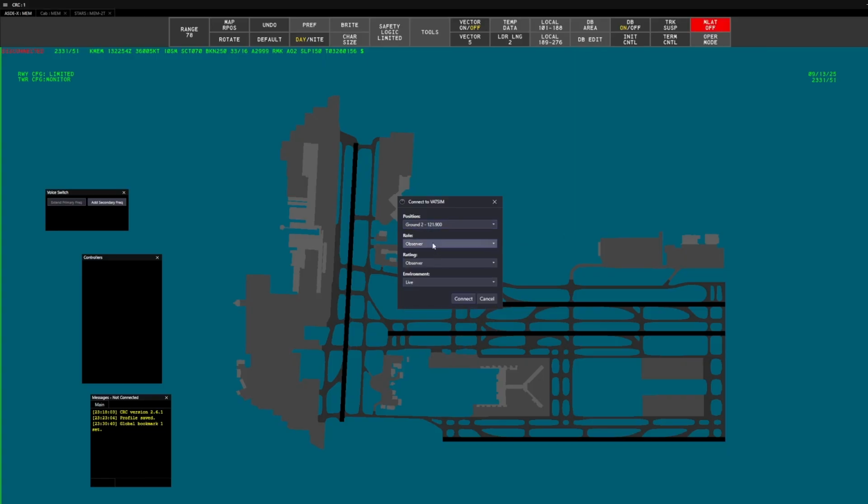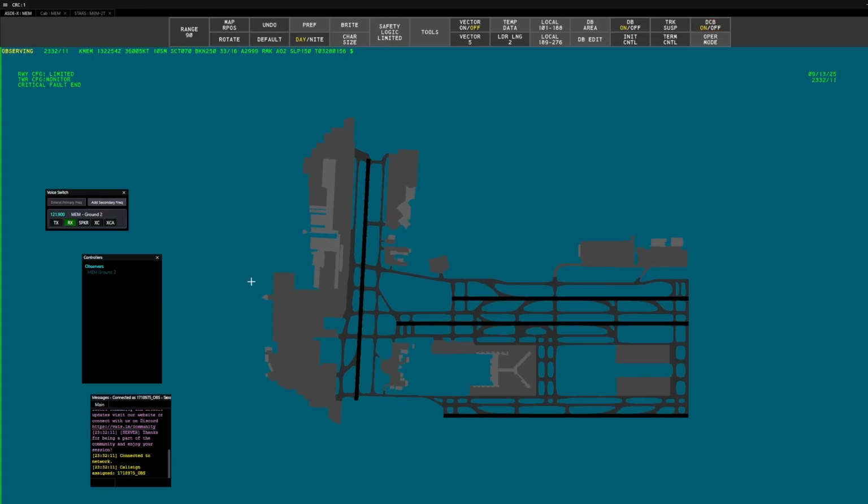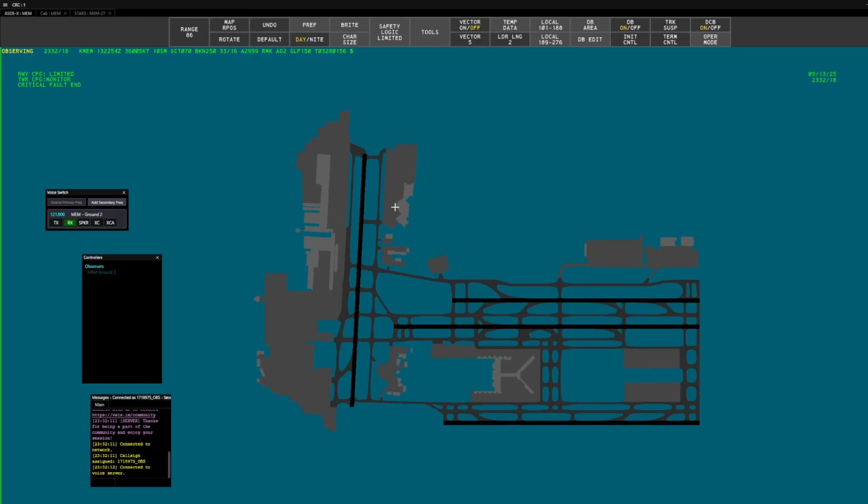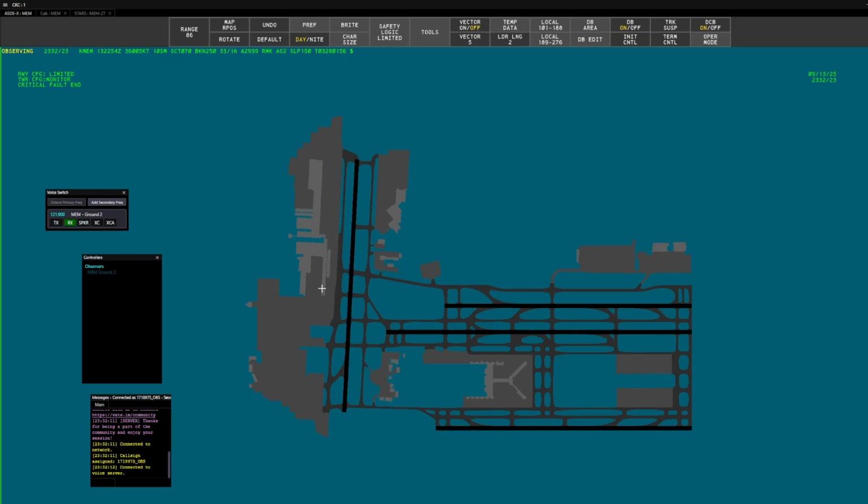Once you get your S1, you can connect as a student, Student 1, to signify that you are actually controlling. And you can connect to live, or you can connect to Sweatbox. Sweatbox is for training, which you don't need to worry about right now. You'll just connect to live, observer, and then here we go. So Memphis ground, observers, Memphis ground. There's no one here at the ground right now. You would see usually some tags, but right now that's how you'd observe.